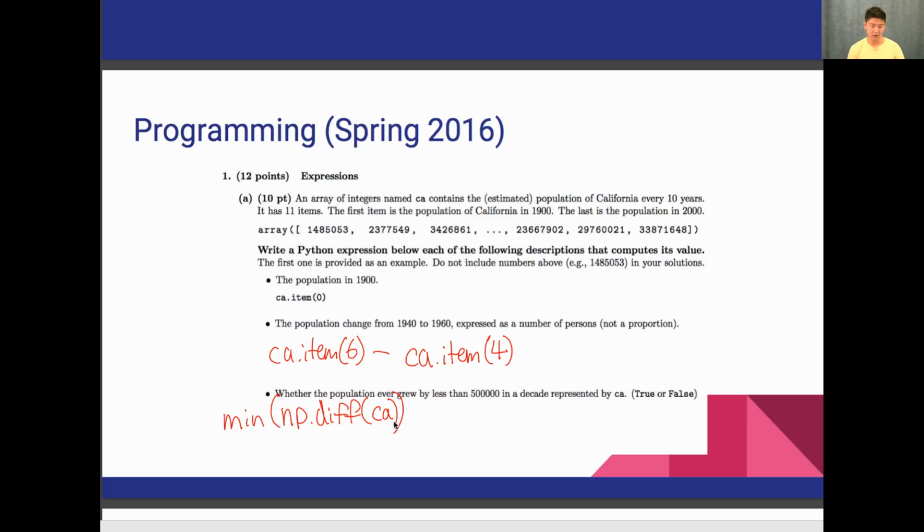So now we basically have a minimum amount. This is just one integer right here, and we just need to compare it to the number 500,000 to see if it's less than that or not. So we basically just write less than 500,000. And with that, we have our answer to question 2.